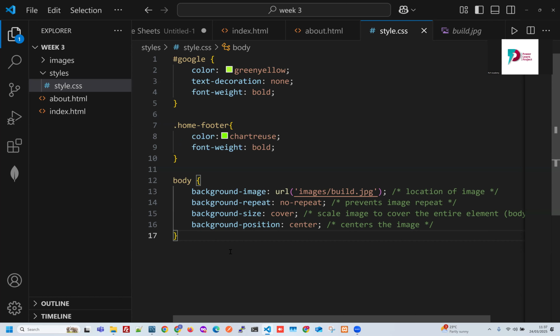So I will save this. I'll upload this code base to a repository just as soon as I'm done and share that with you.